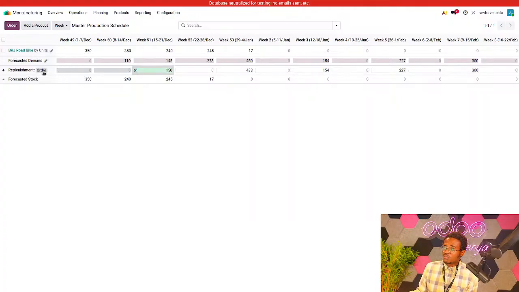And just like that, you see that we need to have, according to the forecasted demand and according to the replenishment orders that are there, the forecasted stocks. In other words, when we meet our demands, what are we going to be left with during the different periods in our workshop? So I'm just going to go ahead and create purchase orders based on this master production schedule.